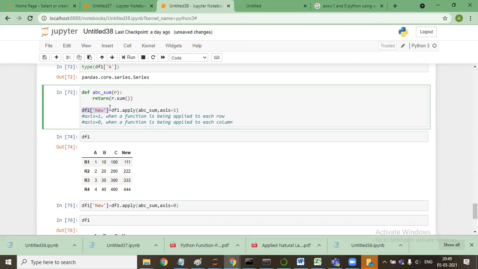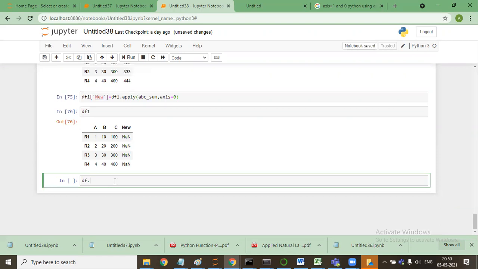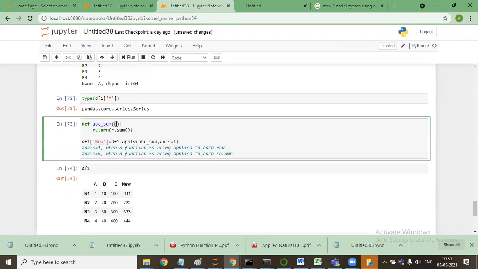Sir, can you please explain what this function is doing? This function is whatever the variable. Whatever argument is coming, it is doing the sum of it, which is the thing that I have mentioned over here.